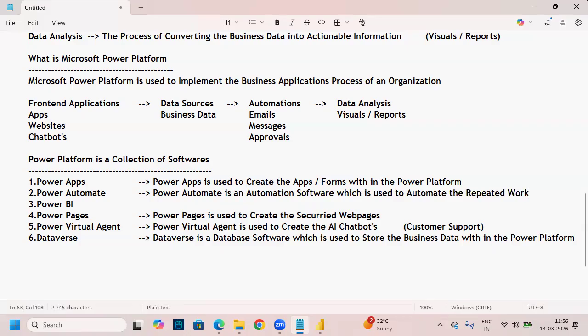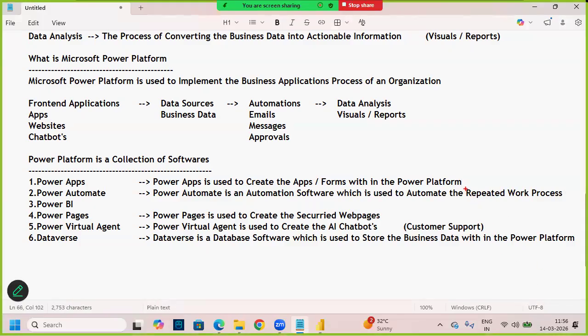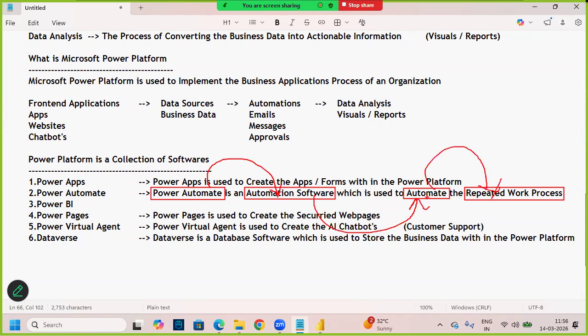So as I mentioned already, every organization will have some repeated work process. Now, I want to automate that work process. To automate that work process, I need to have what? Automation software. What software am I using here? Power Automate. So Power Automate is an automation software which is used to automate the repeated work process in the organizations, right?